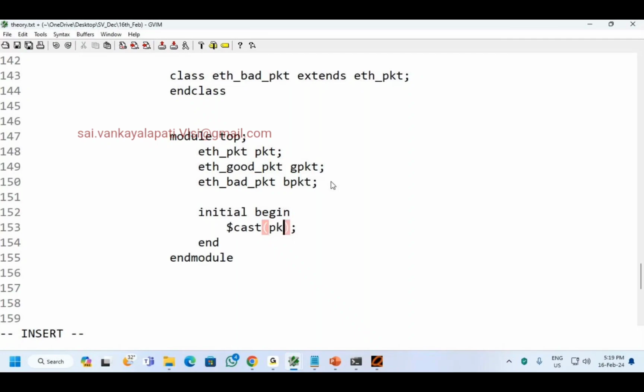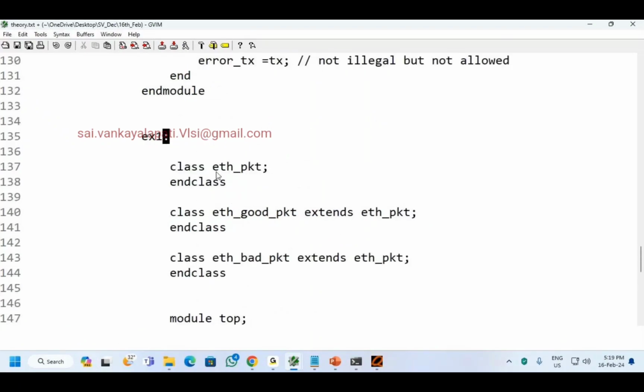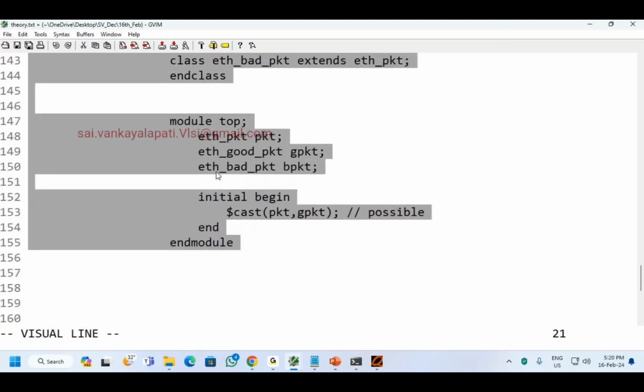The call is $cast(PKT, GPKT). This is possible because GPKT is extended from PKT, so GPKT is the child, and a child can give data to the father, meaning the parent. Child can give anything to the parent. So this is the source, this is the destination, and this is possible. This is one of the possibilities for $cast.